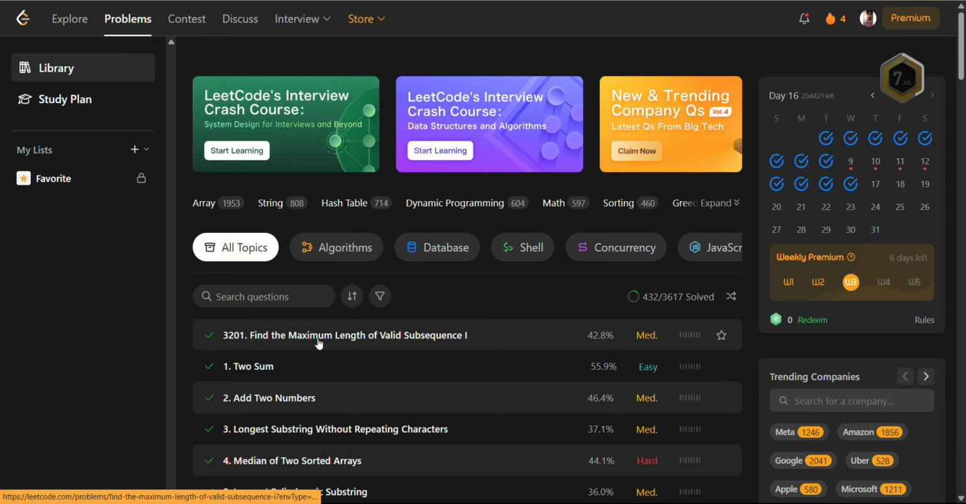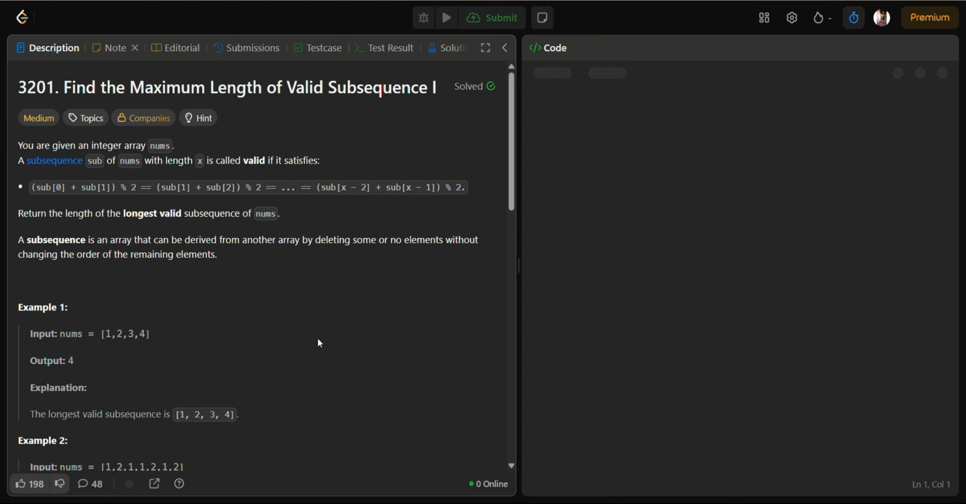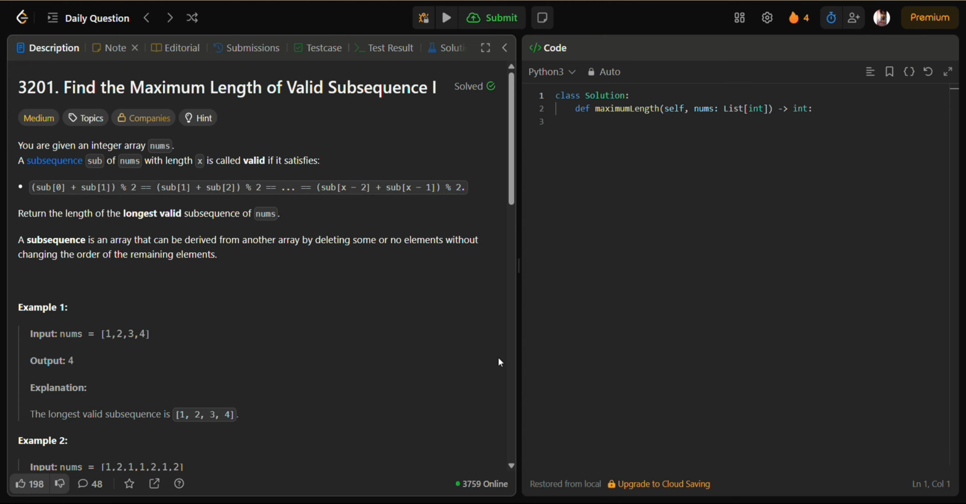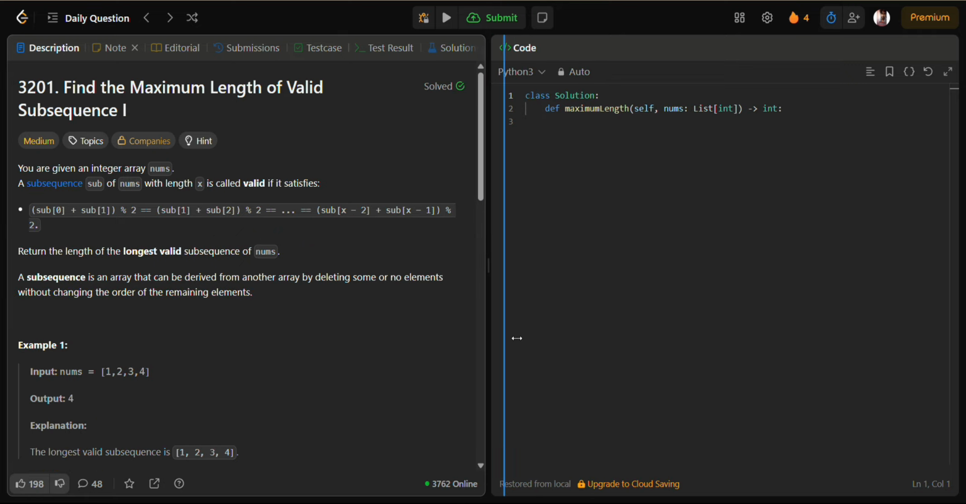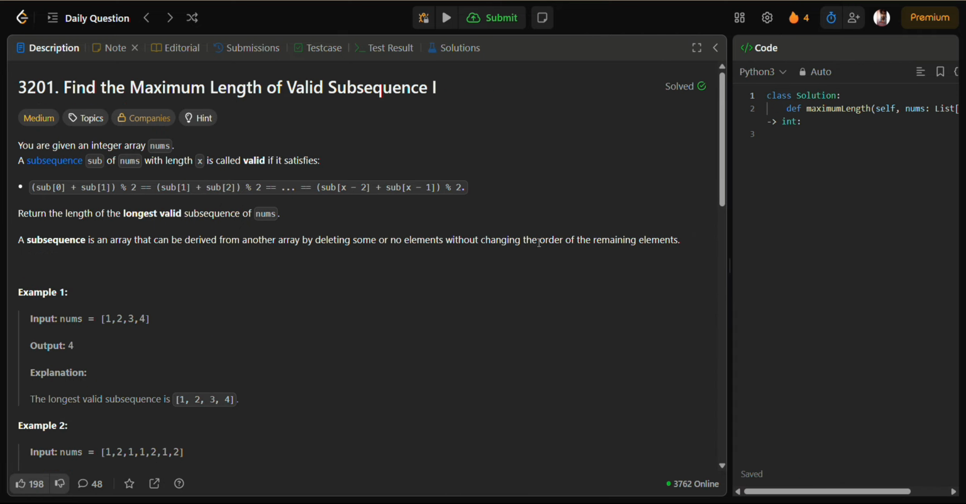In today's video, we're solving LeetCode 3201, find the maximum length of valid subsequence I. It's a medium-level problem that tests how well you can identify parity patterns within arrays. Let's dive in, and by the end of this video, you'll not only crack the problem but gain deep insight into parity-based patterns for subsequences.